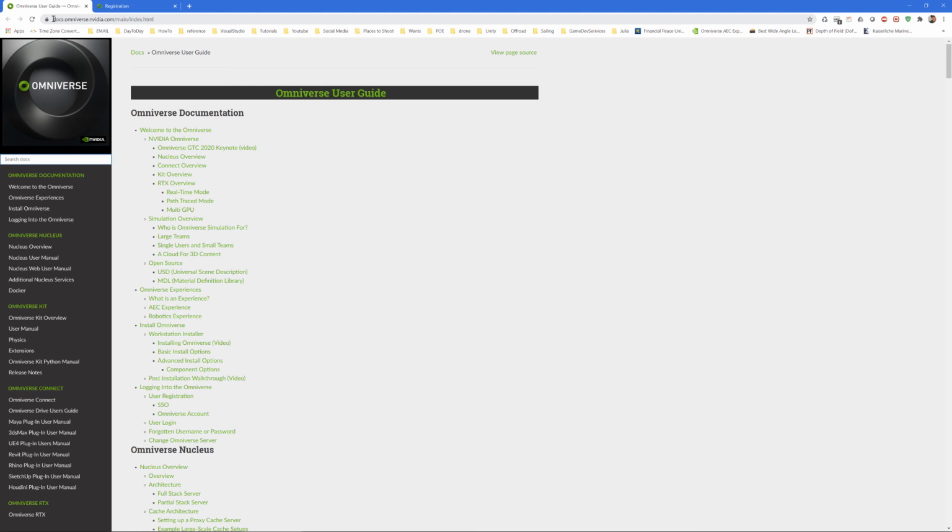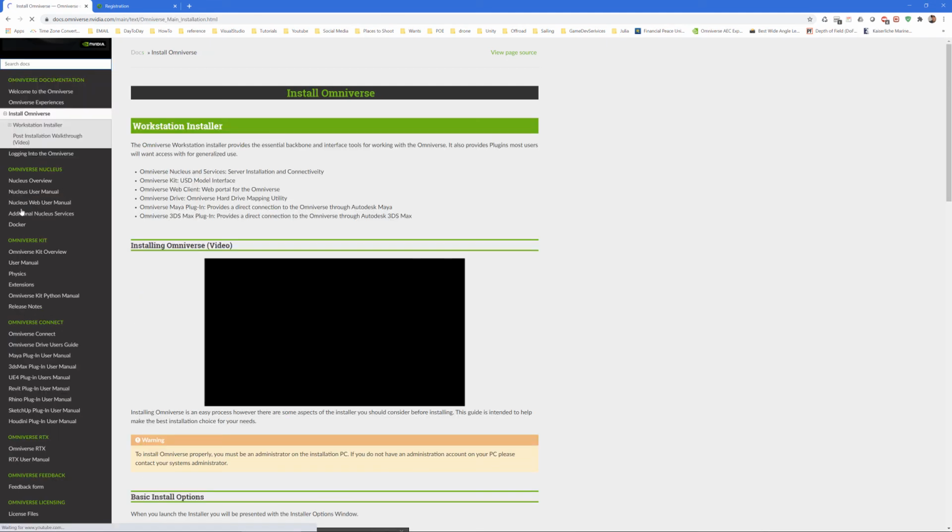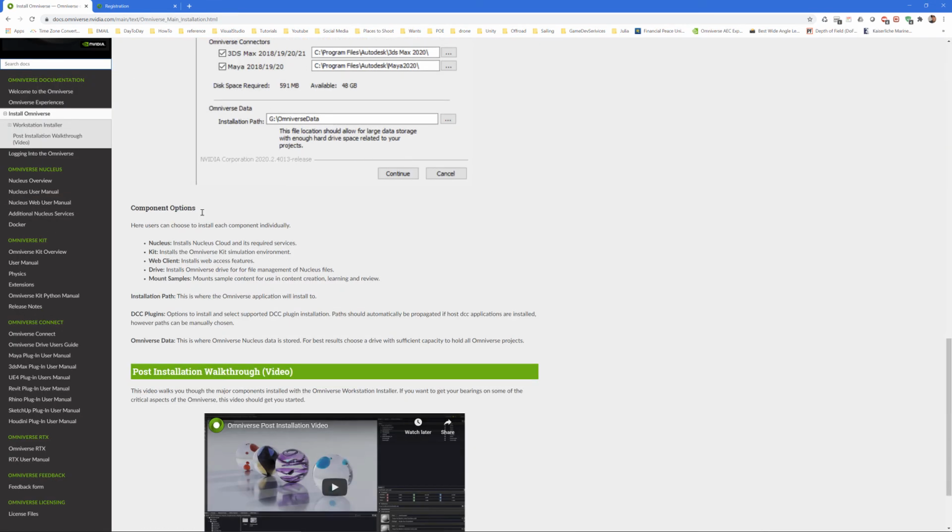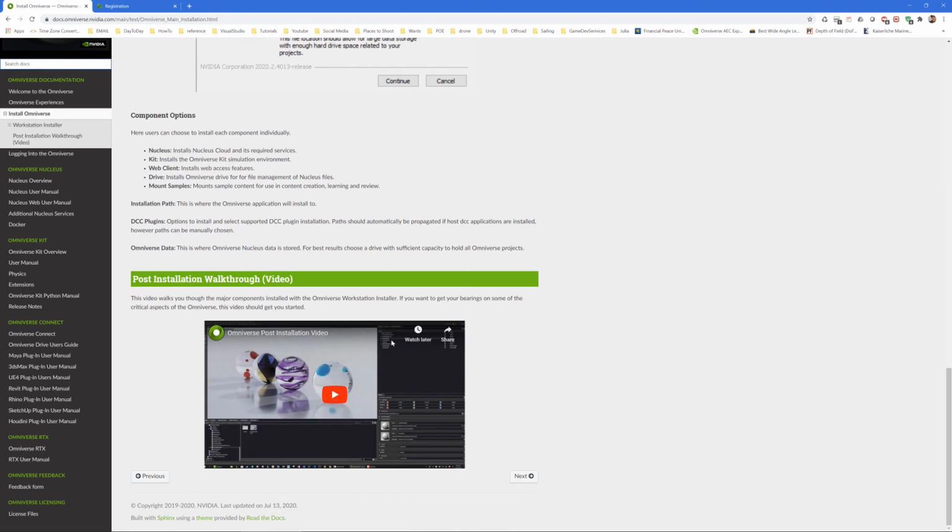If you're interested in more information on what got installed on your computer, please do check out Install Omniverse in the documentation and scroll on down to the post-installation walkthrough video. This is a good video to begin your journey, as it will show you all the different components that were installed and lets you get a good start on how to explore your Omniverse for the first time.